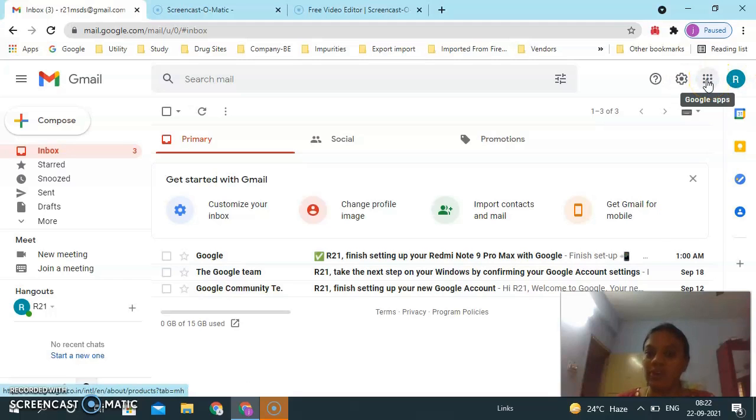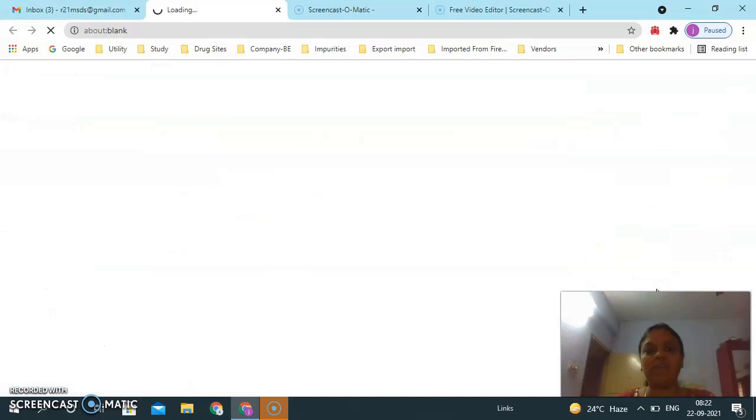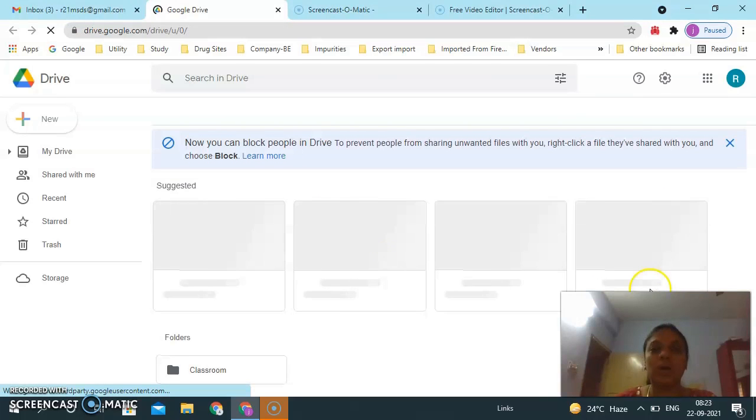When we click this Google Apps, we have the option called Google Drive. We have to select the drive. After clicking the drive, it will take just a couple of seconds to open. So as soon as it opens, yes.